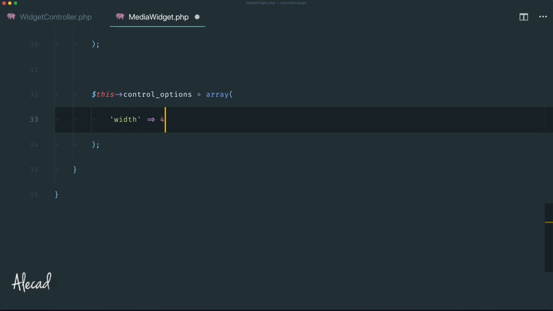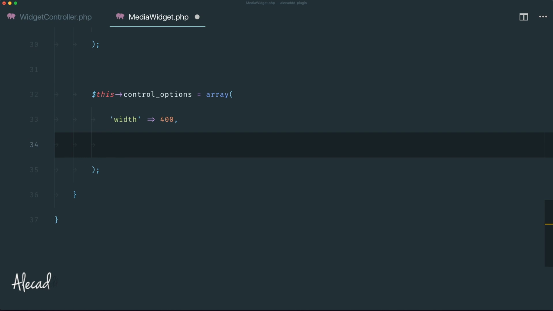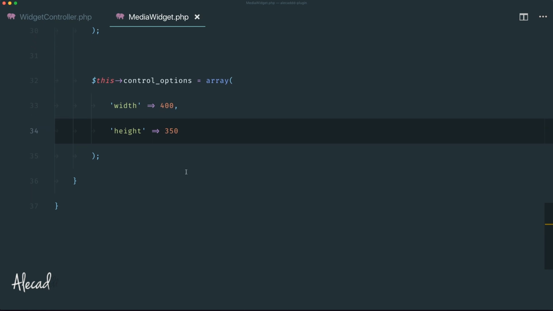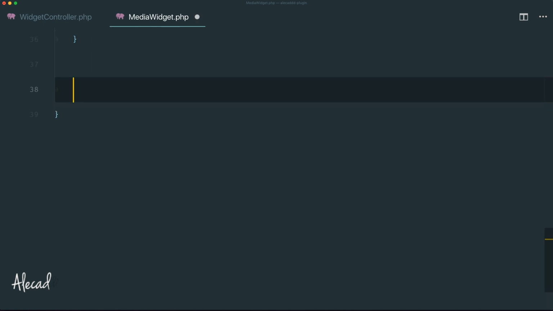That usually you can put it to 400 pixels, and the height of the widget, that usually it's whatever you want, but by default let's put 350 pixels. So this should be enough. Perfect. Now we can register our custom widget.